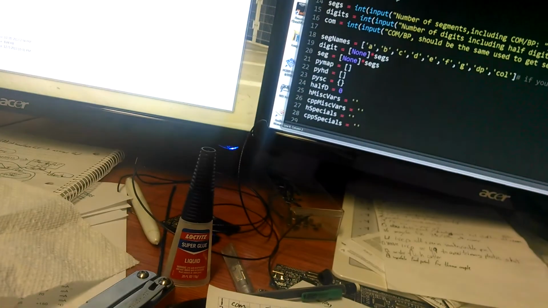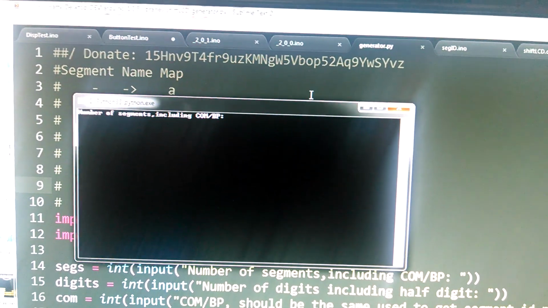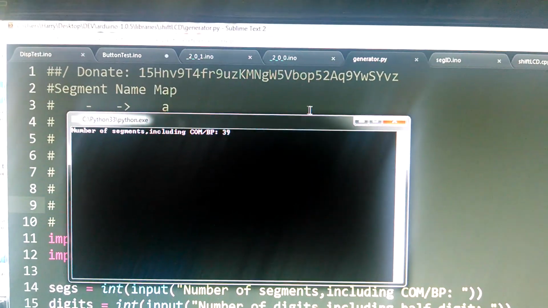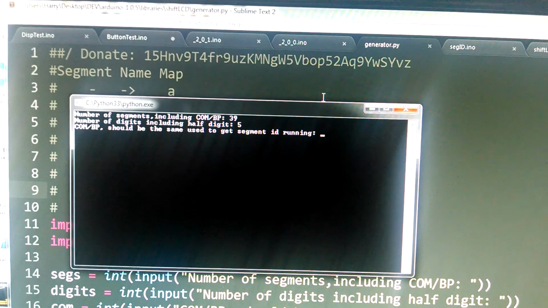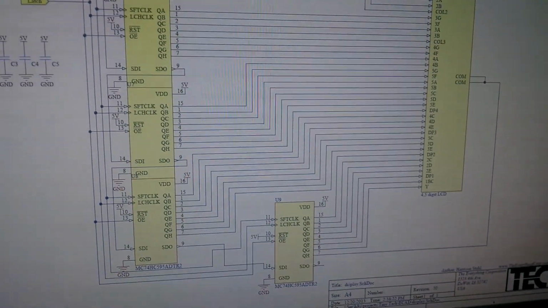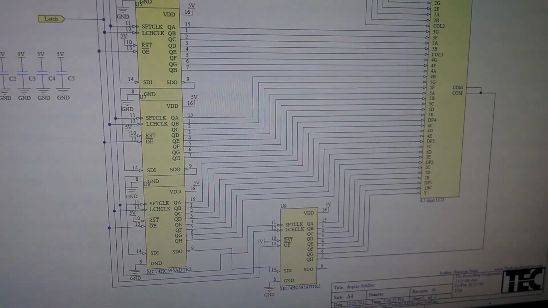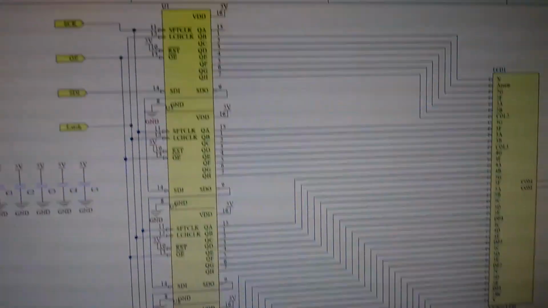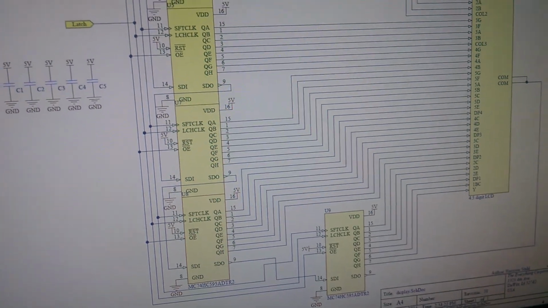And then I'll just run the generator.py script here, and so I'll enter 39, and then since there's 4.5 digits, 5, and then 0 is the common pin. That 0 comes from the fact that it shifts out least significant bit first, and the farthest one is 0, so QH is pin 0, and then QG is 1, and it goes up from there.